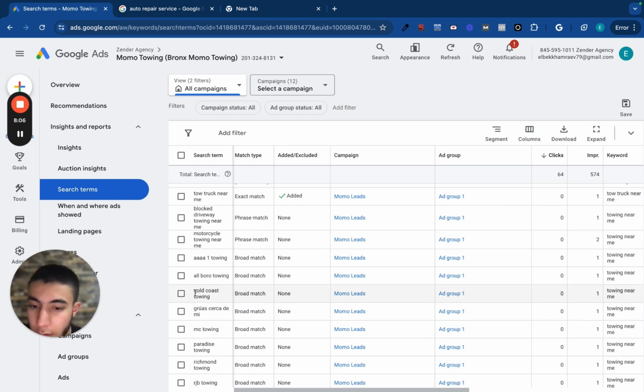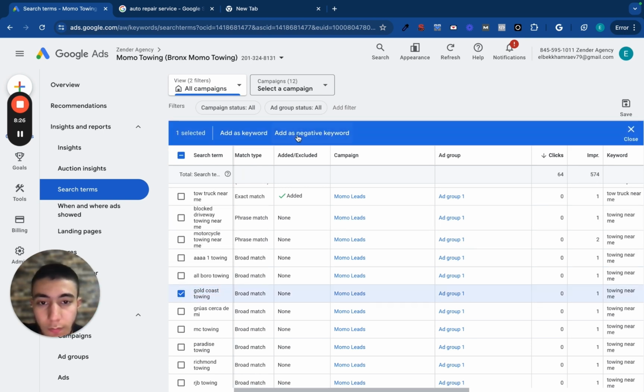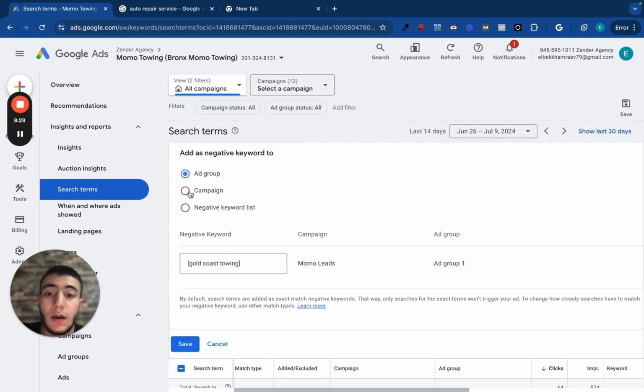As you can see here, I see another search term which says Gold Coast Towing. In our case, our company is different from that, and this is a competitor company name. In order to exclude that, let's just select it, add as negative keyword, choose the campaign, and choose the phrase match. So any searches which include Gold Coast are going to be excluded from showing our ad. So click on save.